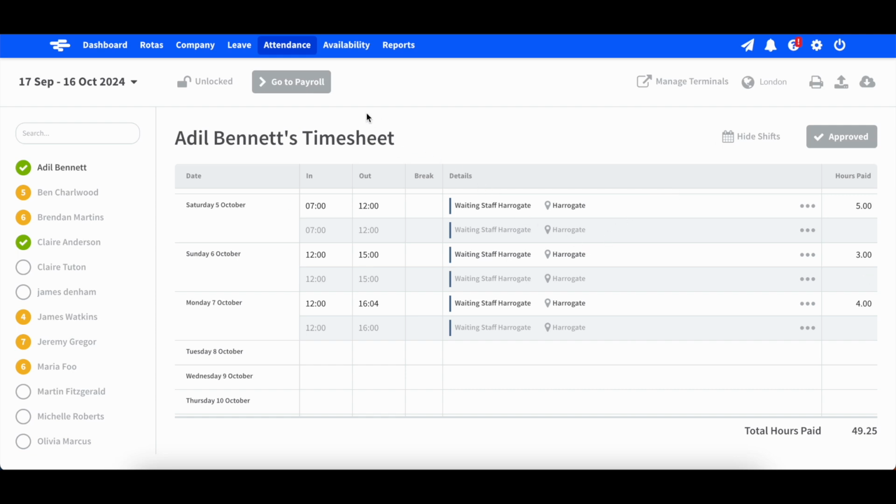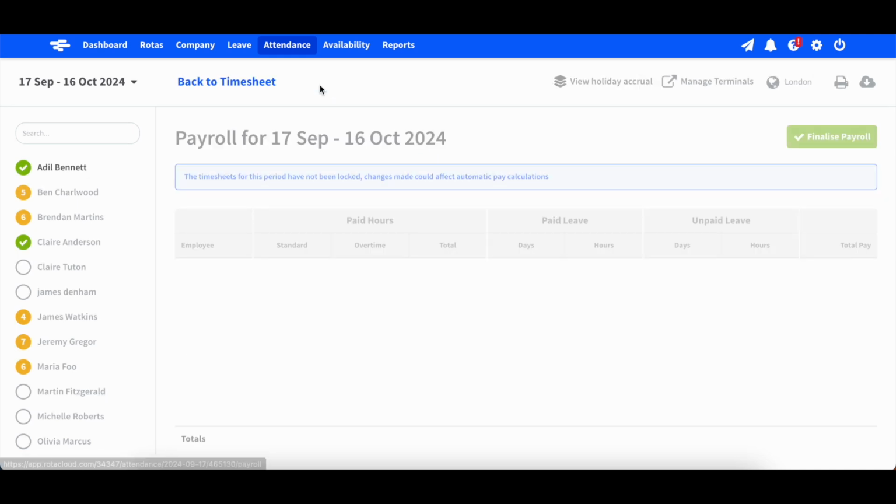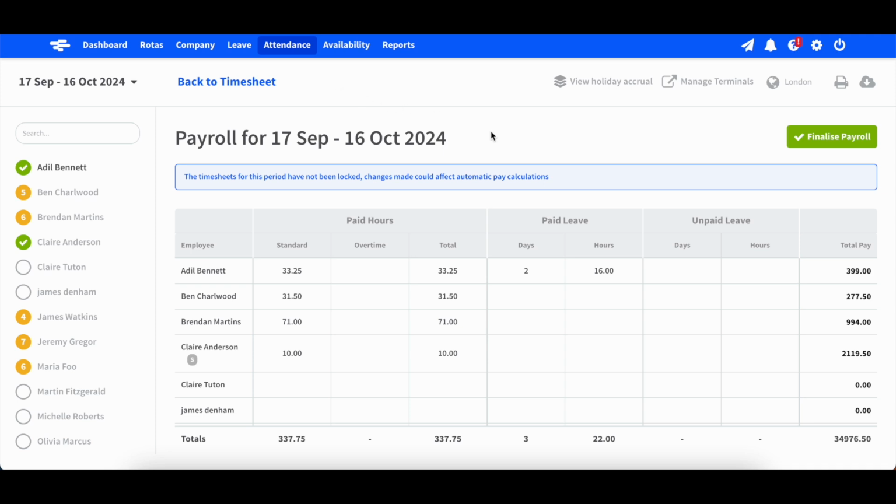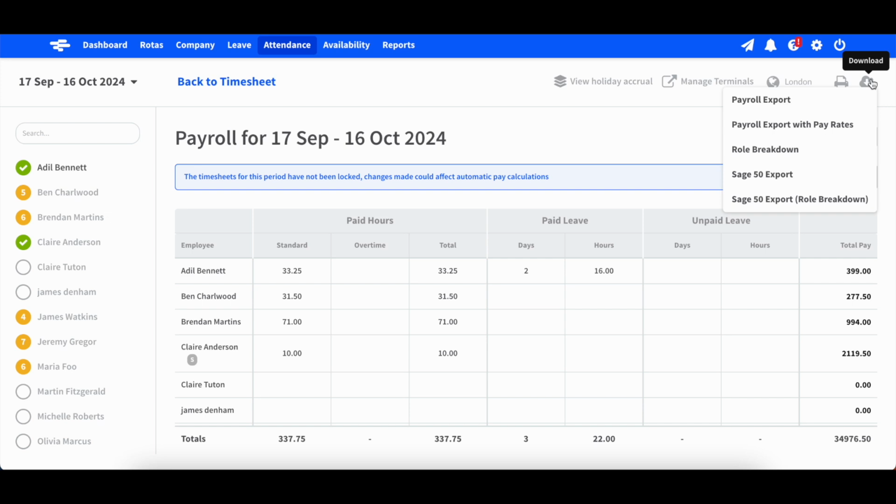To access your payroll reports, click Go to Payroll. You'll then see a summary of each employee's payroll and can click the downwards arrow here to select the report you'd like to download.